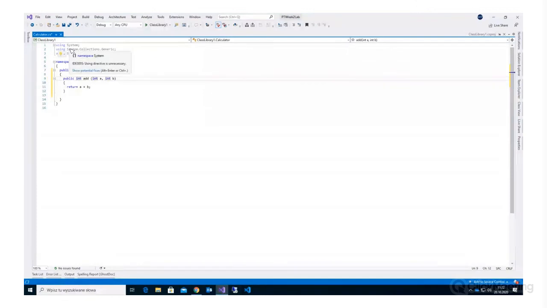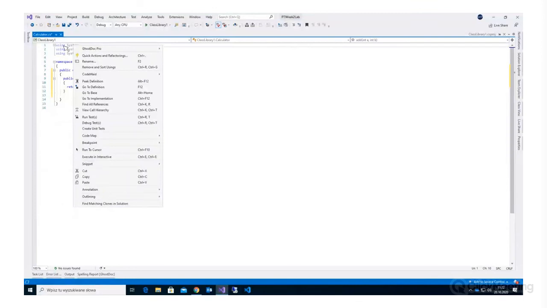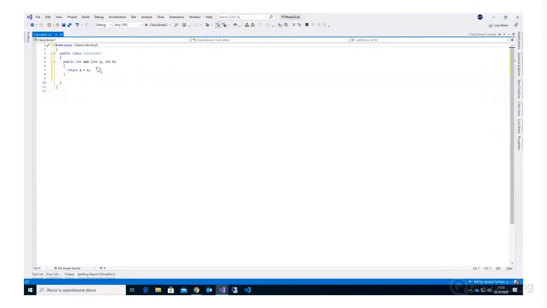Next, a very important thing: these three using lines. After clicking the right mouse button, you have the option Remove and Sort Usings. You can see that all the usings have disappeared, and actually for us it's good, because there is no need to discuss what the namespace is, but still here we have the definition of the namespace. Therefore we must get back to this term in a couple of minutes.